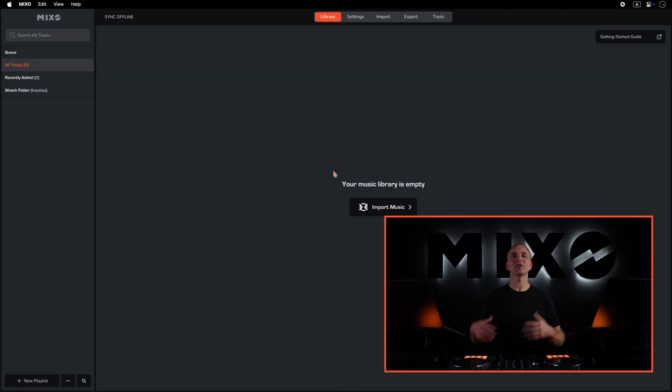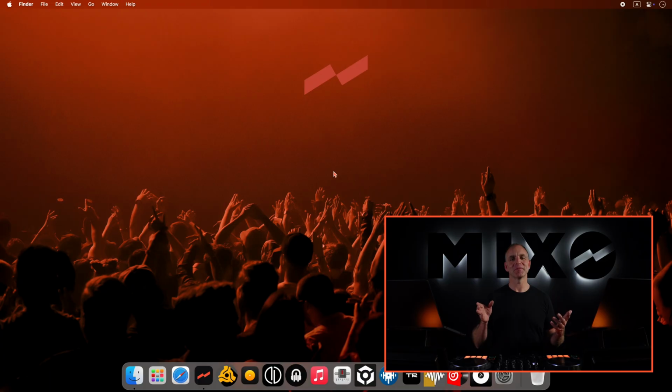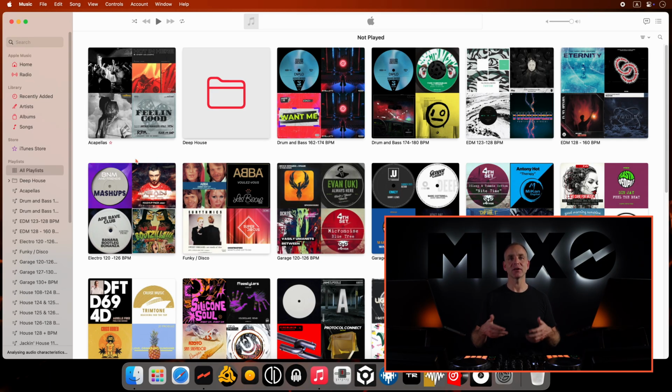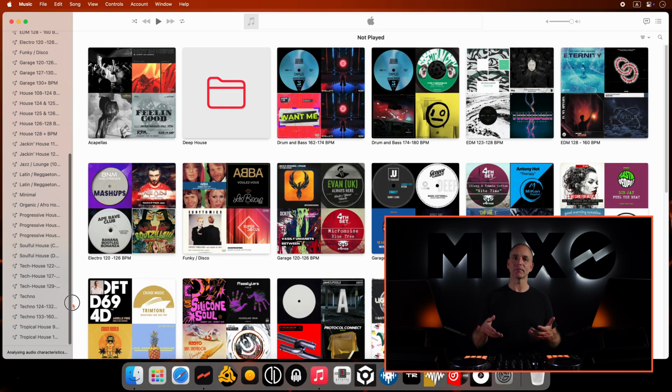Here's how to move your entire DJ library from Apple Music to M3U playlists with all your playlists, cue points, beat grids, album artwork, track metadata, and all of your tracks. First, we're going to import our library from Apple Music into Mixo. You can see here we've got our entire library in Apple Music with all our playlists, tracks, and metadata.